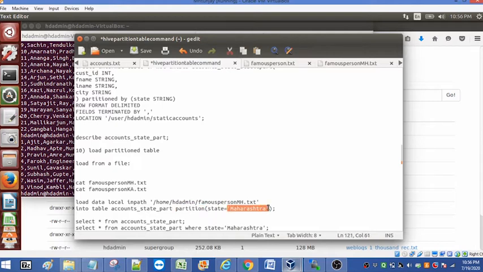The difference between dynamic and static partition is that when you are passing the value of the partitioned column, for example state equal to Maharashtra, then we say this is a static partition. But in the case of dynamic partition, we are not passing the value of Maharashtra for the partition column. Dynamically, it is taken from the file or from the table. This is the difference. We know this file, famous person mh, has only Maharashtra. So I am going to load from here.